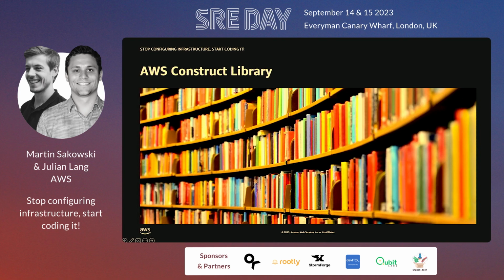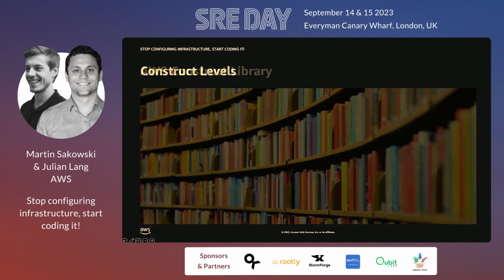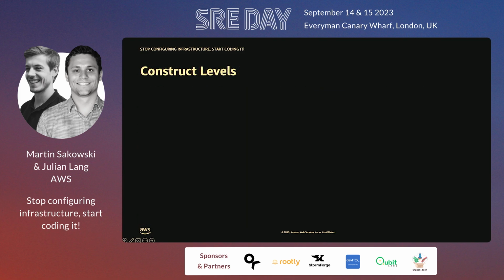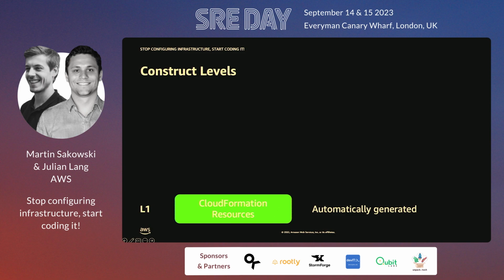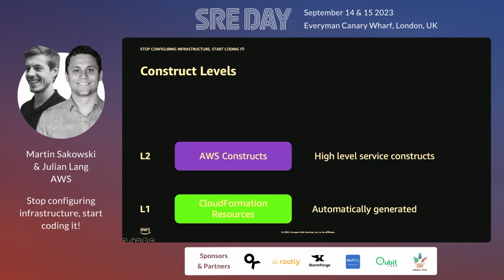So in order to better understand how that exactly works, I think it's good to classify them, because we have different types of constructs. And we have 3 different levels for this. The first one is level 1 construct. I always call them low-level constructs because they only represent a single resource, and they're on the same level as CloudFormation. And then we have level 2 constructs, a higher level of abstraction, of course.